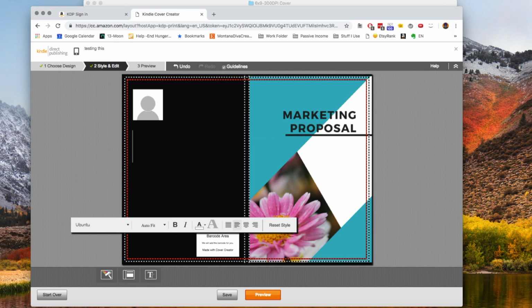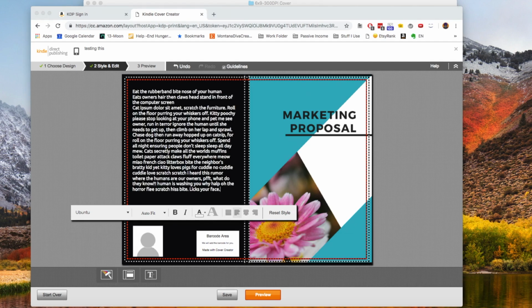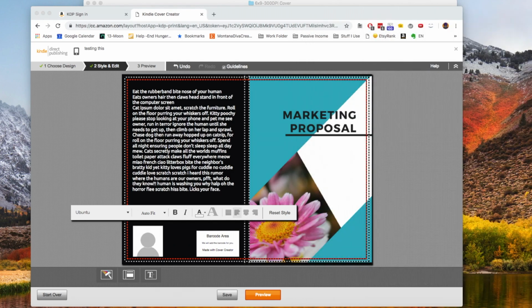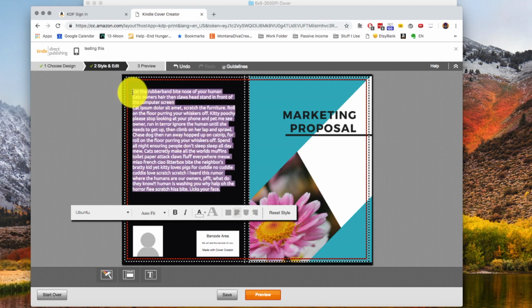And all you're going to do is copy and paste. I already had some lorem ipsum content, so I just copied and I pasted it here. And if I don't want it, you can change your font, you can change the color, you can change the layout. And if you don't want it, then you also can delete it.